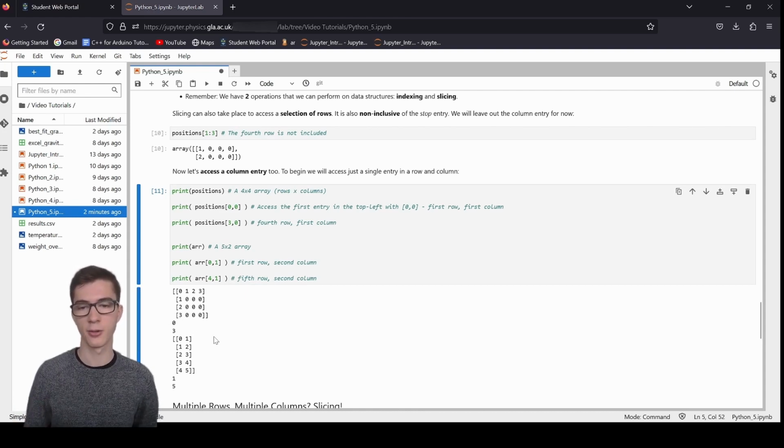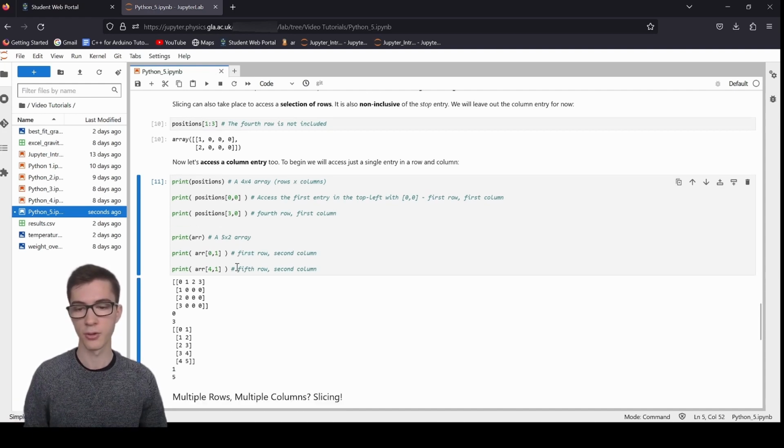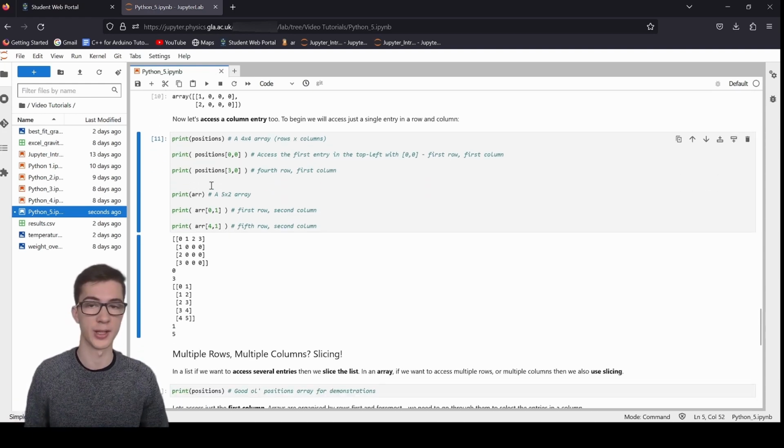So when you're indexing in both row and column, then what it effectively is, is the intersection. You go, right, row this one, column this one. That entry, print that out. That's what's happening there. So the rest of that is just using a different array. It's using the 5x2. We're looking at the first row, second column, it's 1. The fifth row with 4, so down here. And then index 1, second column, 5.